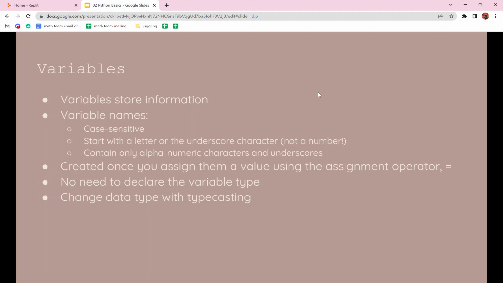different variables. And you always have to start with a letter or the underscore character and not a number. And you can only contain alphanumeric characters, so you can contain numbers after the first character, and underscores. So this means no spaces. And they are created once you assign them a value using the assignment operator, which is the equal sign.